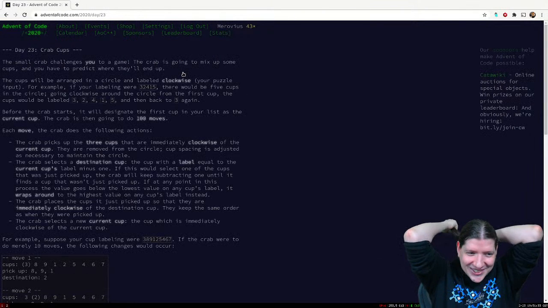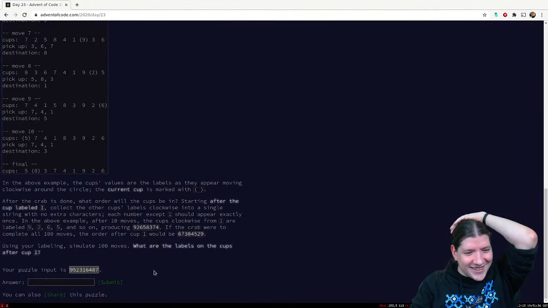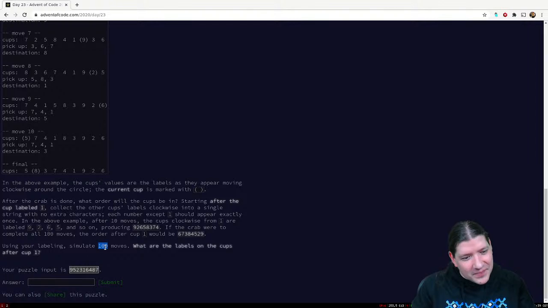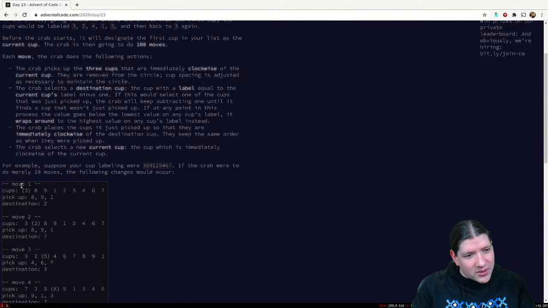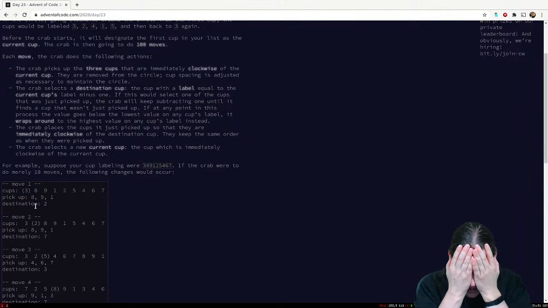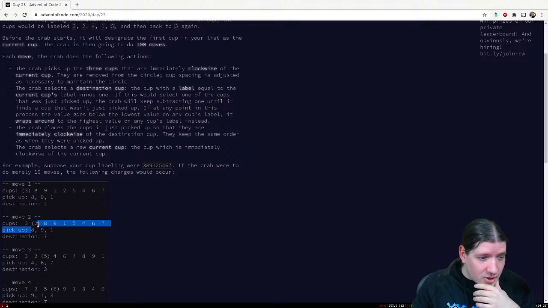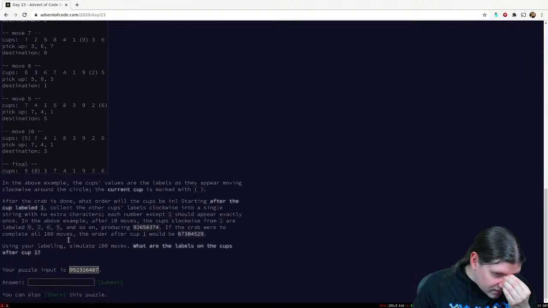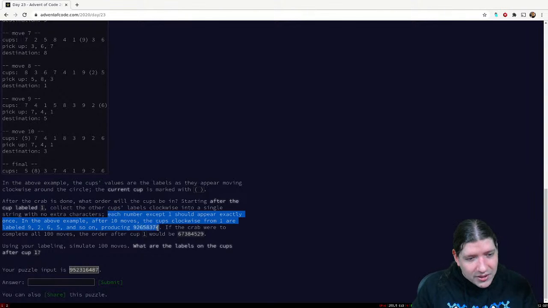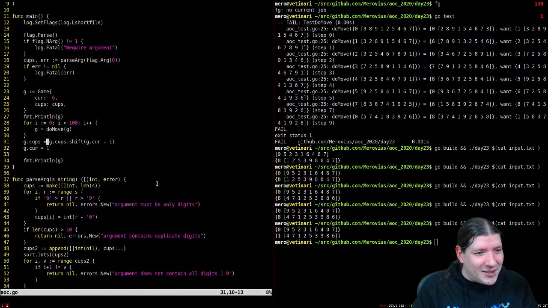I've been at this for almost 2 hours and I still don't have anything. Why? Simulate 100 moves. So maybe they want 2. Maybe they don't want 1. Okay, if I simulate 1 move, curl will be 1. So if I collect the other cups' labels clockwise into a single string with no extra characters. Each number, they don't... fuck me.